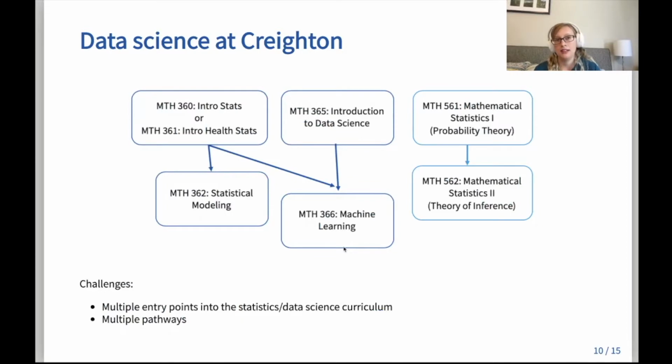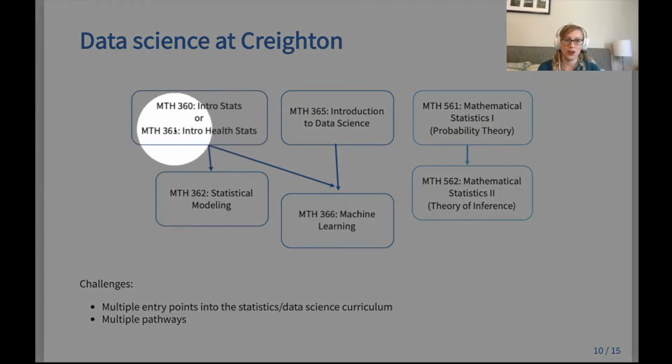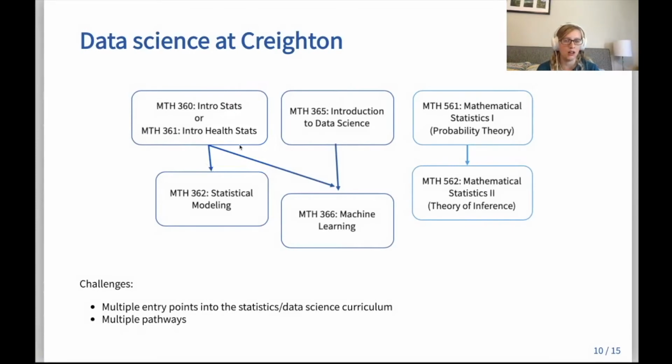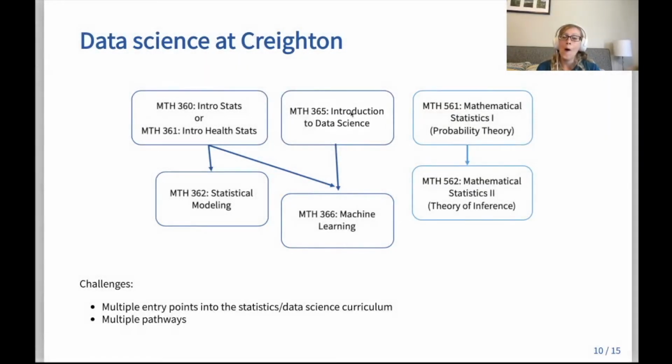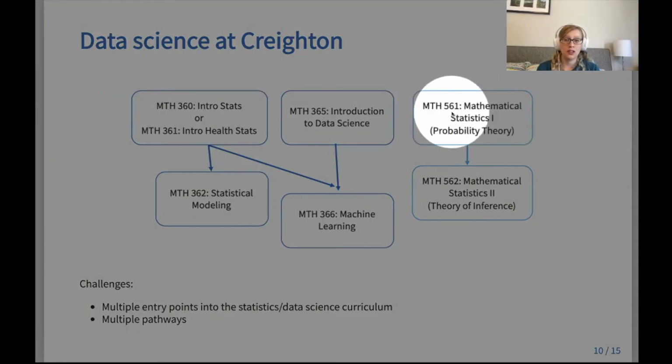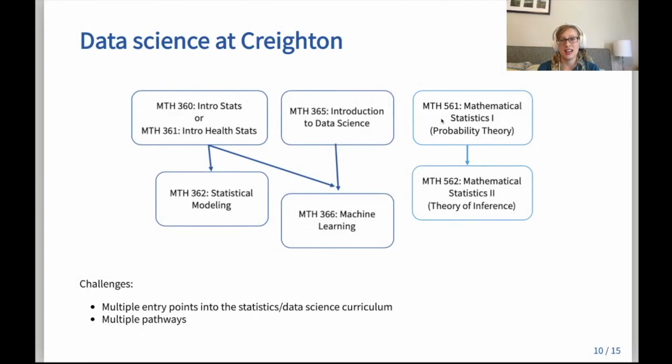Here's what really makes this challenging. There's multiple entry points into the statistics or data science curriculum. There are actually 3 places where a student could come into the class or into the program. Students could come in, get excited from their intro stats course. We have a basic intro stats. We also have a health statistics course at Creighton as well. So they could come in through one of those intro pathways. They could also first be exposed to R in Introduction to Data Science, or, and this happens with many of our math majors, their first exposure to R might be in mathematical statistics or probability theory.